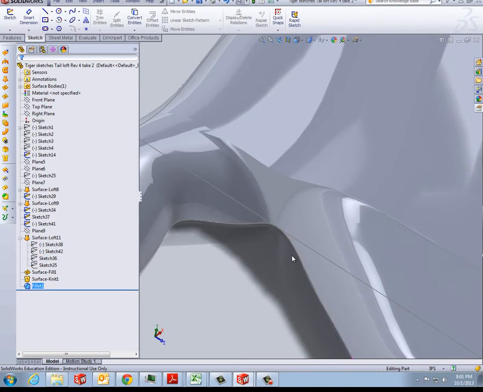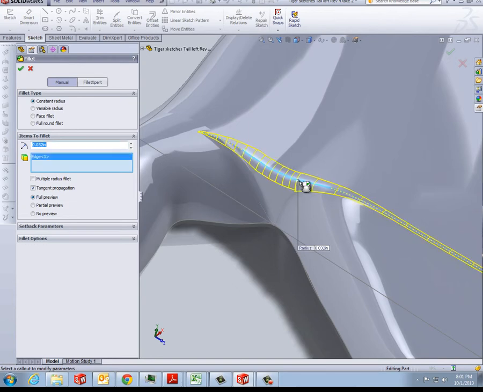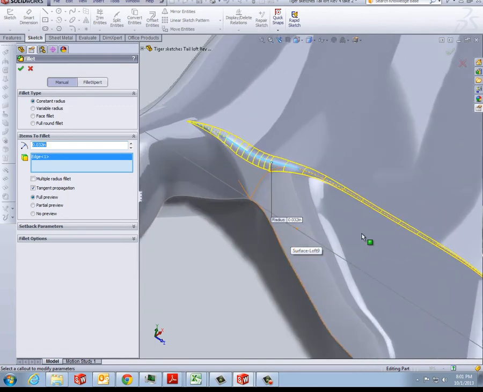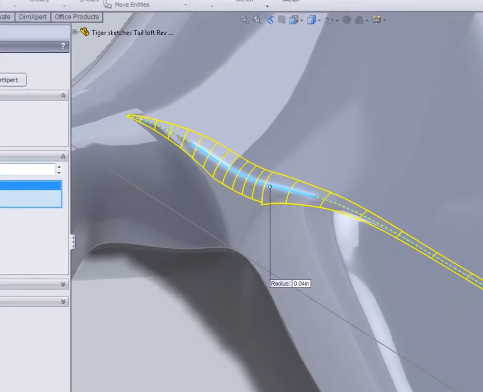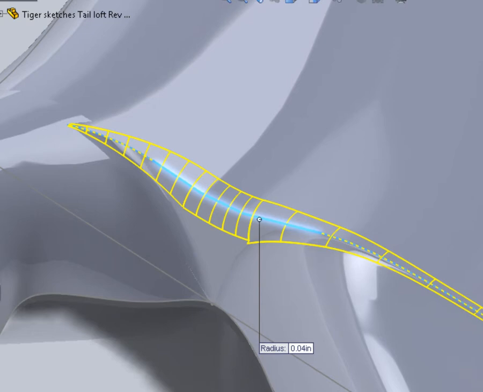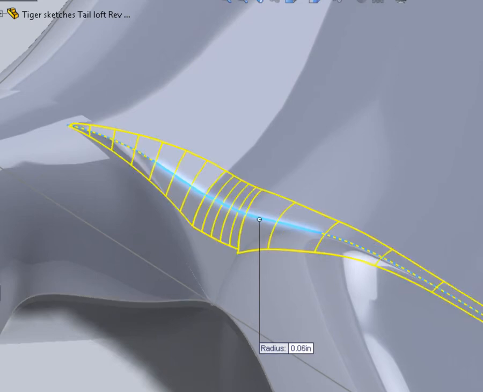That's rounding out a little bit. Let's try another fillet on this upper edge, and it actually liked that. If I give it 40 thousandths, still liked it. 50 thousandths, still good. 60. Going well.